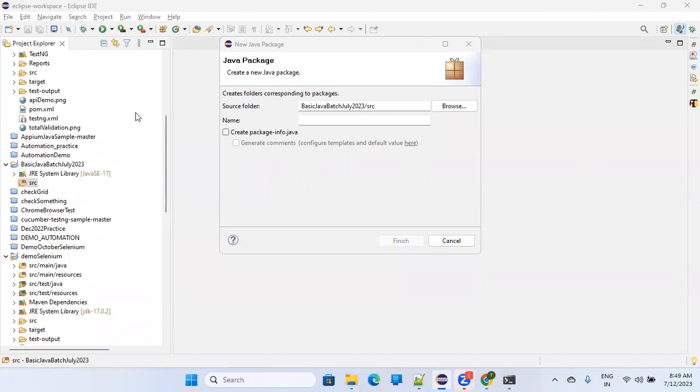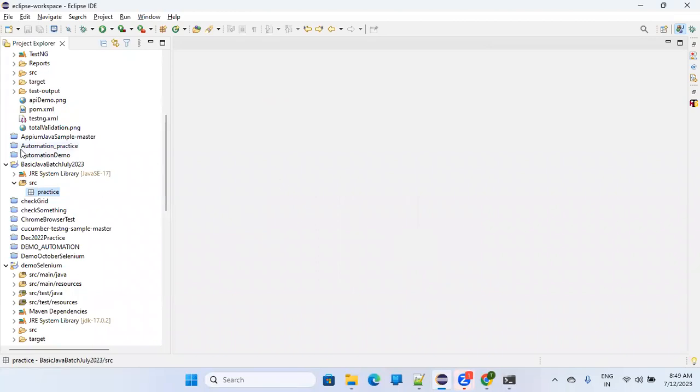So here I'm creating a package, give it a name, let's say practice. I'm giving a name practice package. Now the question is, what is package? Packages, you can group some of the classes or programs into your package. Okay.